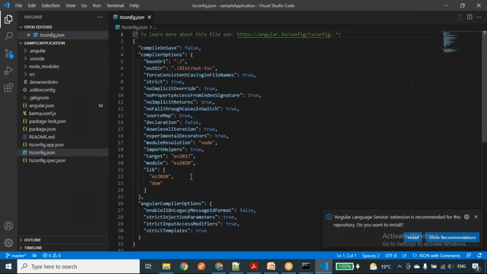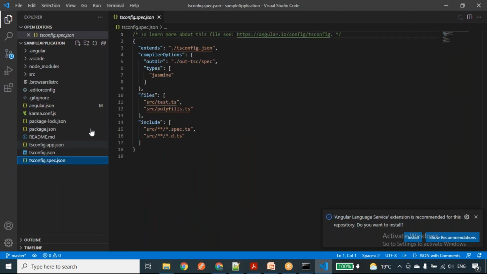We are not going to do anything with this tsconfig. Most of the time, we are not going to change these properties. This spec.json is for the unit test cases. If you change anything in the tsconfig, it updates here also.